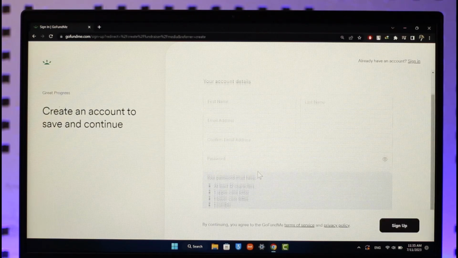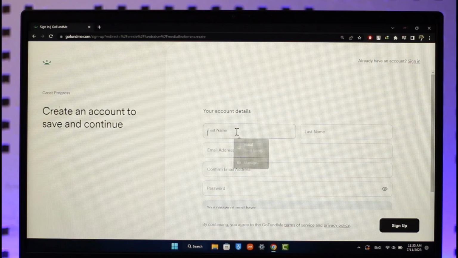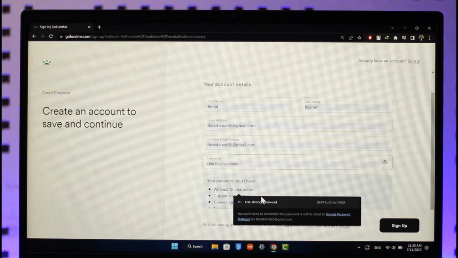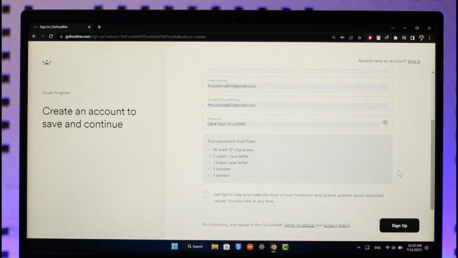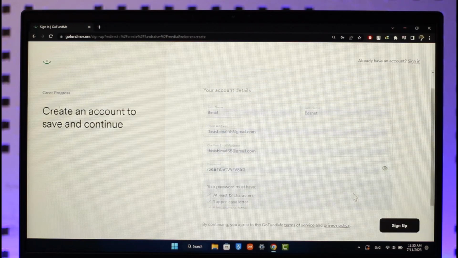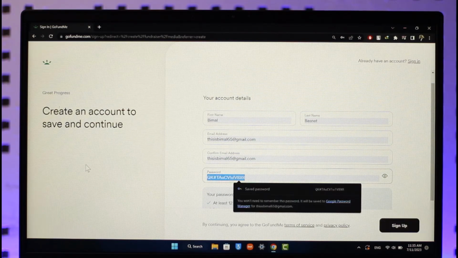After you click the continue button, over here it will ask you for a couple of details. So first of all, enter the first name, enter the last name, enter the email address, enter the password that you want to use over here. Once you make sure to enter the password that you would like to use, you can agree to the terms and conditions, click the sign up button, and your GoFundMe account will be successfully ready for use.